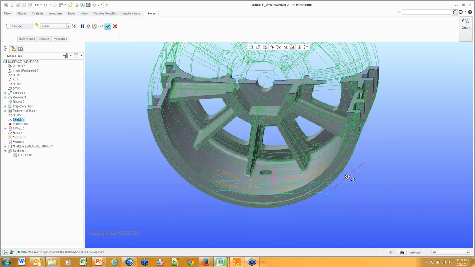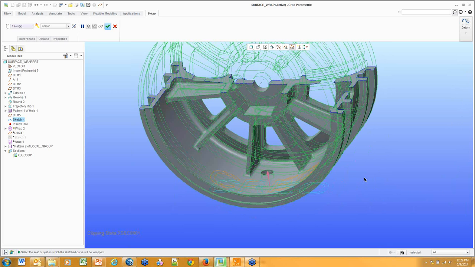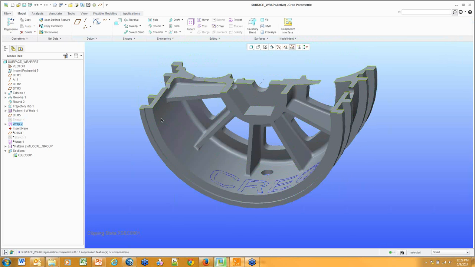Okay, so it's wrapped this onto the surface. It hasn't projected it, it has wrapped it. Complete that operation, and there we have it.